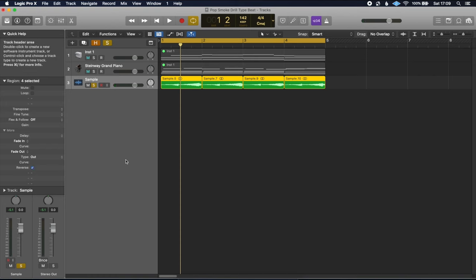But the way that I'm going to do it today is that I'm going to press Command and Z to undo what I just did, and I'm going to reverse the entire region before I start chopping it up. So back to where I was, and I'm going to press reverse here. So it's reversed the entire region rather than each individual sample. You'll get different results by trying the different options. So that will sound like this.